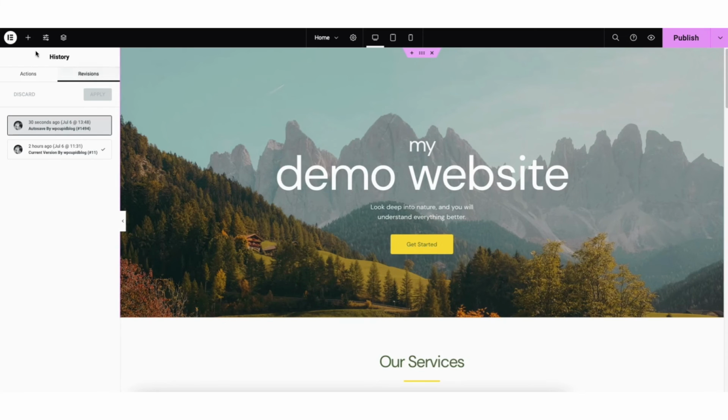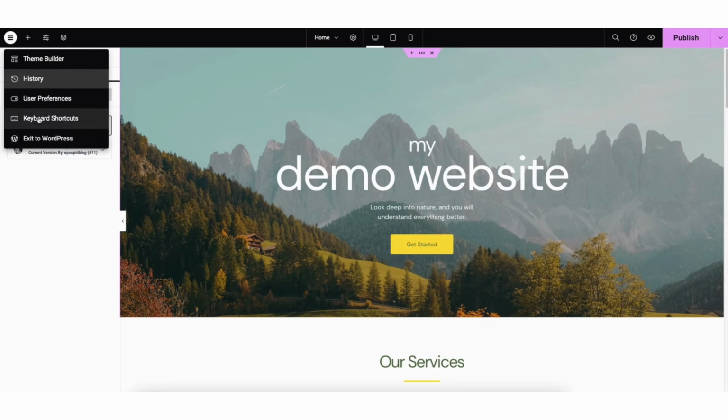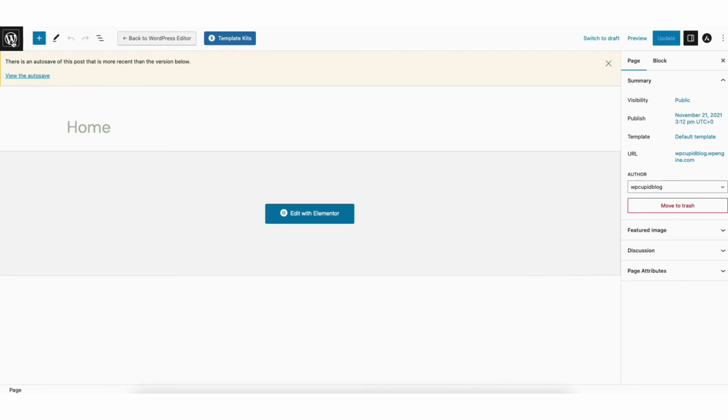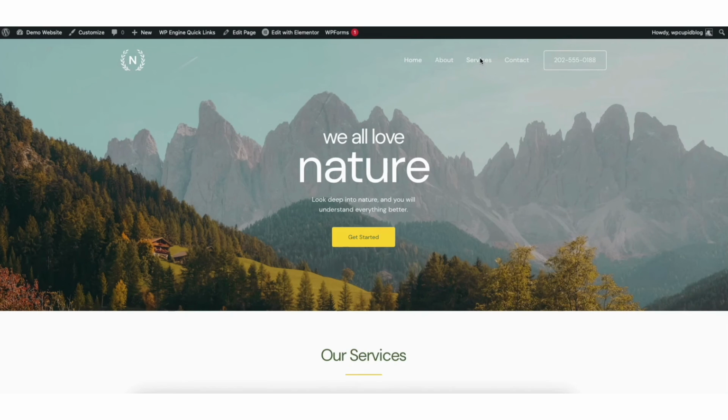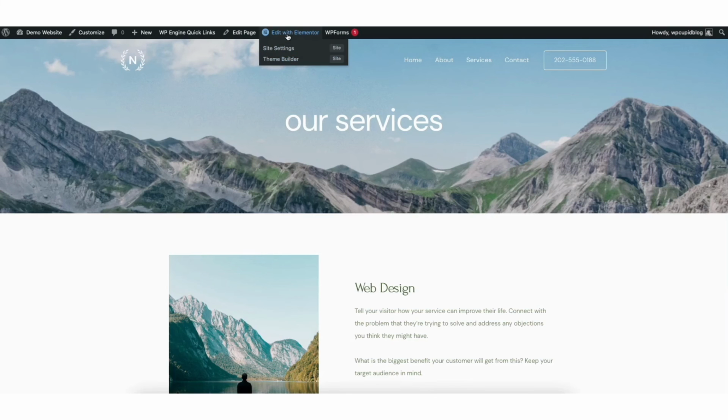If you click the Elementor menu icon and click Exit to WordPress, and then click the WordPress icon in the top left, it'll take you to the WordPress Dashboard. If you want to make edits to a certain page on your site, you can click it in the menu and then click Edit with Elementor. To go to the WordPress Dashboard, hover over your site title name and click Dashboard.